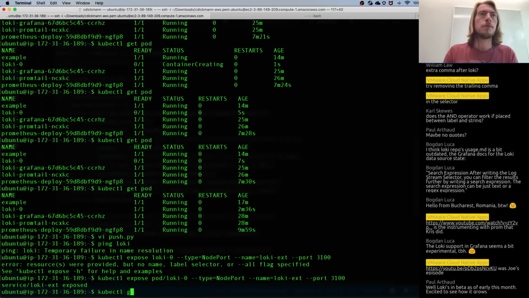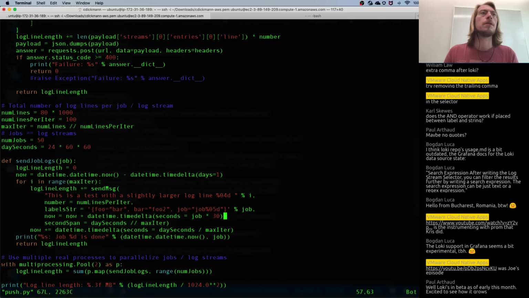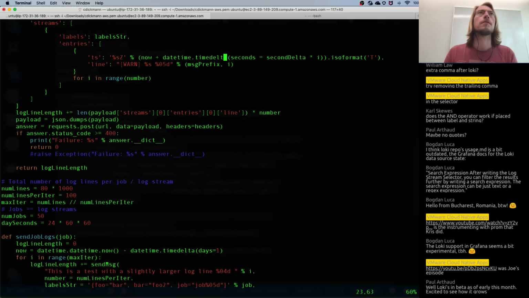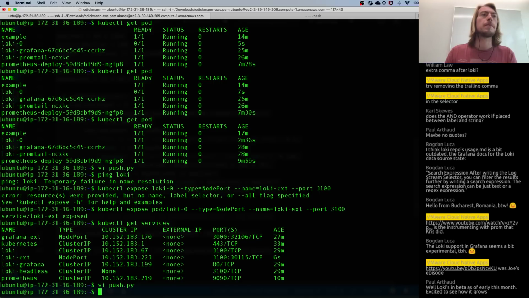And I'm going to do a get services. And so my Loki external is here. And so what I'm going to put in is localhost at this port. All right. And now I should be able to do this, and it should be pushing a whole bunch of data. Let's try this out.